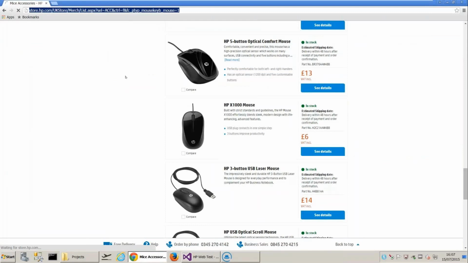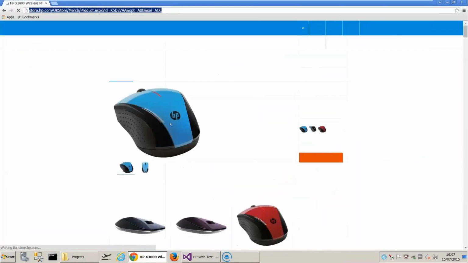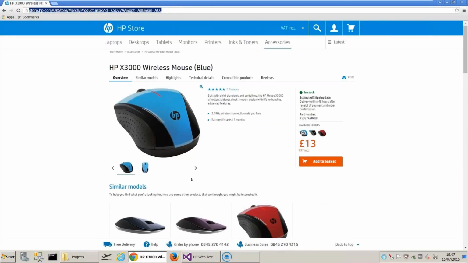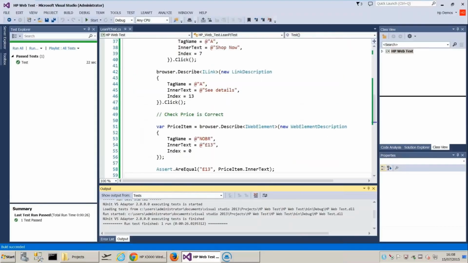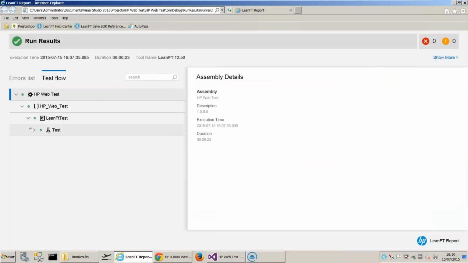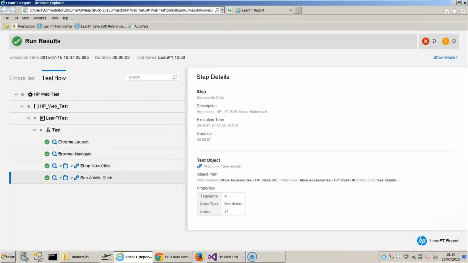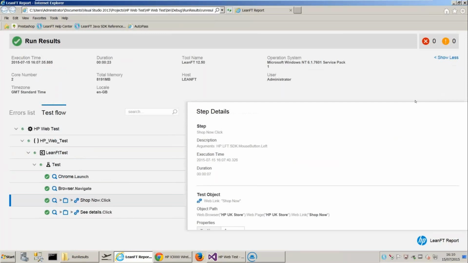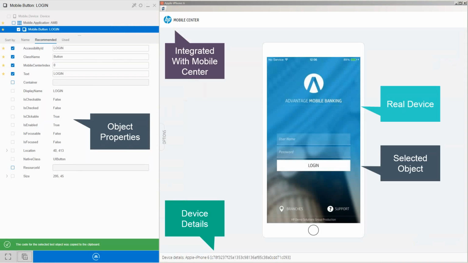It launches the browser, comes to the place for the mice, clicks on that blue mouse that we selected, and goes off and checks that it is actually £13. We get the results back, and everything in the world is good. You can see that it's passed, and it's got details there of what we did. Went to the mice, and everything was fine. So that's the web link. And again, we've got more details of the host running that particular test. So that's the Object Identification Center.